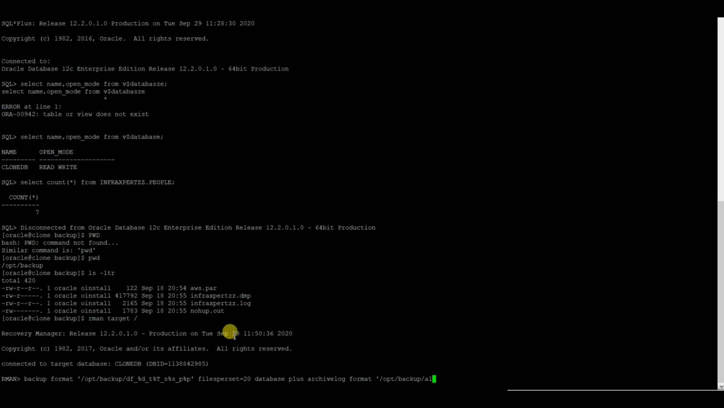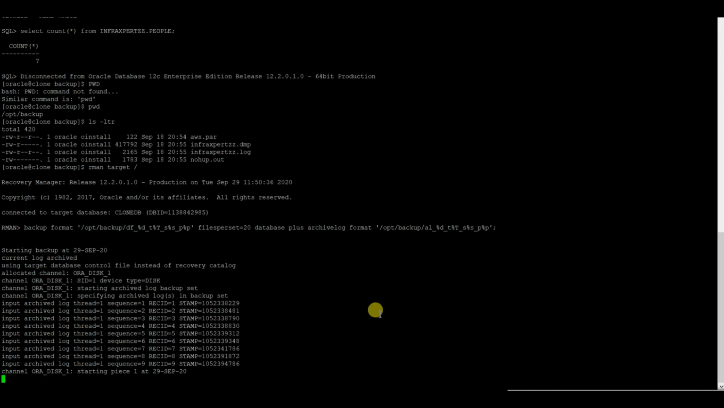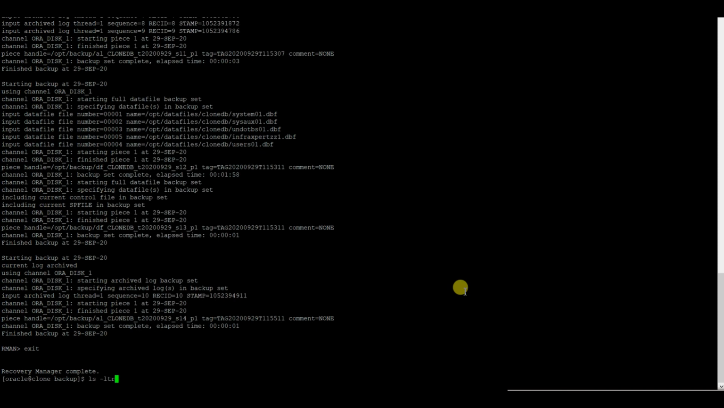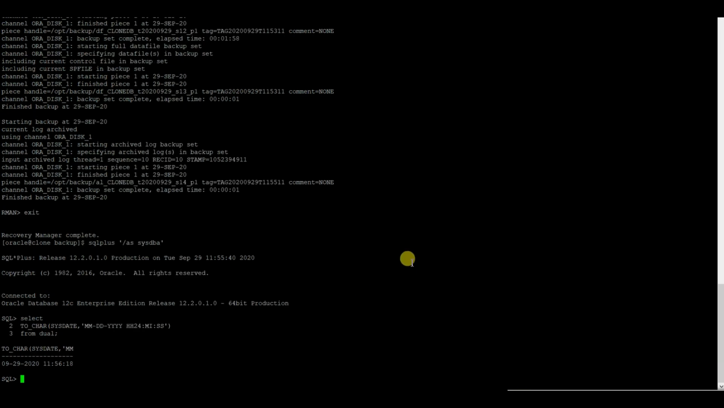Run this in RMAN, with this option. And let us run this. So currently this is getting backed up. So we are done with our backup. Now let us check the current time of our database. So this is my current time.